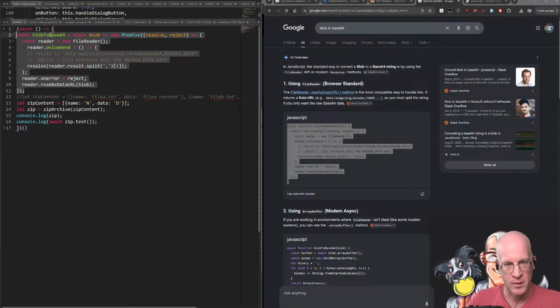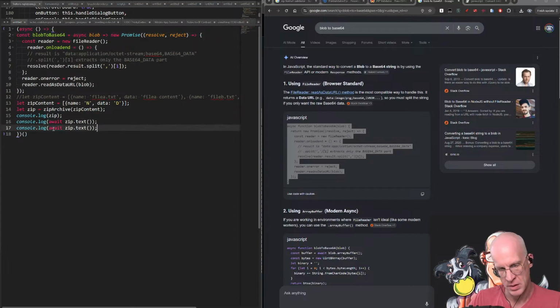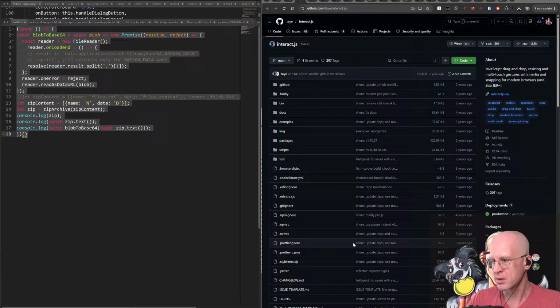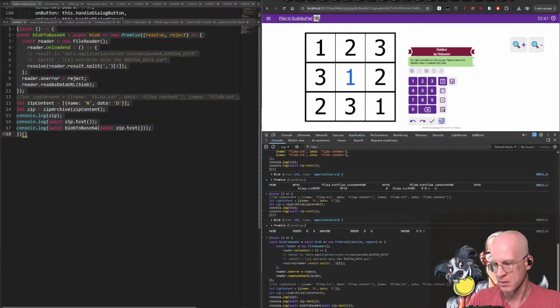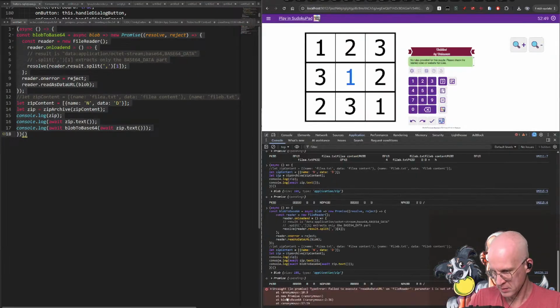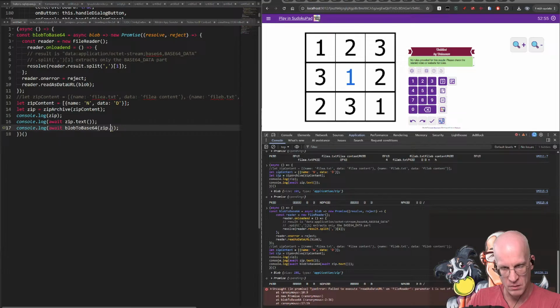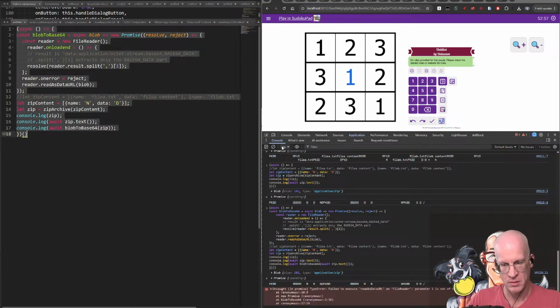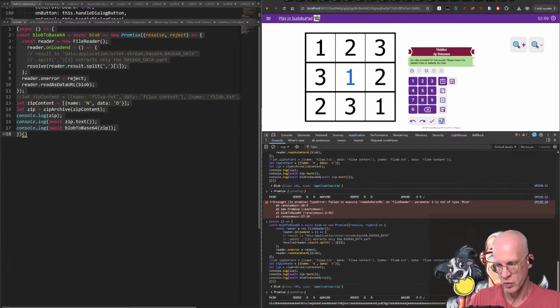All right. So if I do this, and then I'll do await this, that should do the trick, right? Failed to execute read as data URL on file reader. Parameter 1 is not of type blob. Okay, it shouldn't be the text version of it. Boom. Okay, so that's the base64 version.